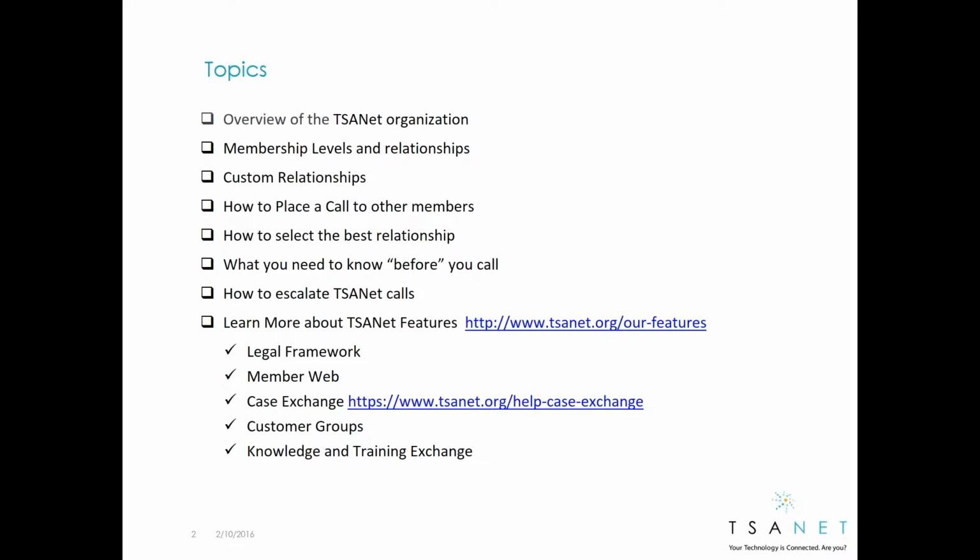So we'll talk about the organization. I think that's actually very important for you to understand how this is set up. We're a little bit different than what you would find from another vendor. We'll talk about the membership levels and where you fit into this. We'll talk about custom groups because that's been something that a lot of companies are starting to do.